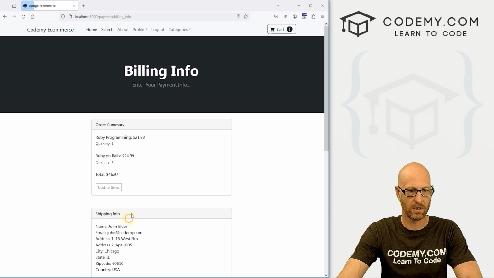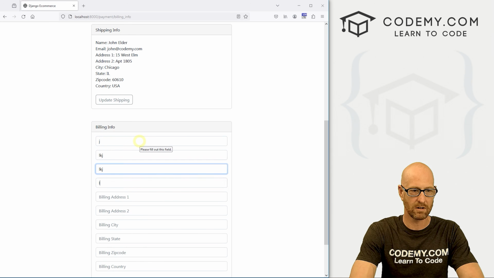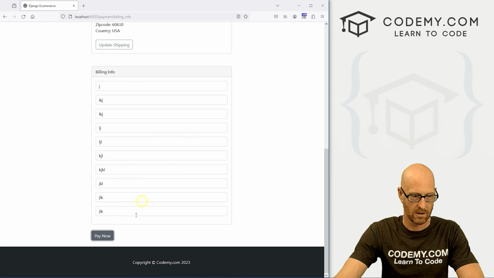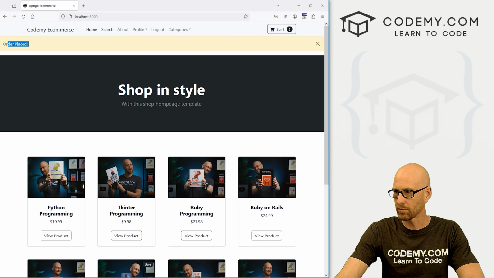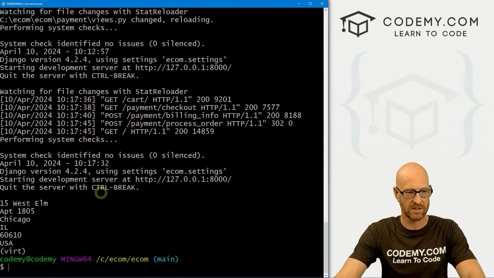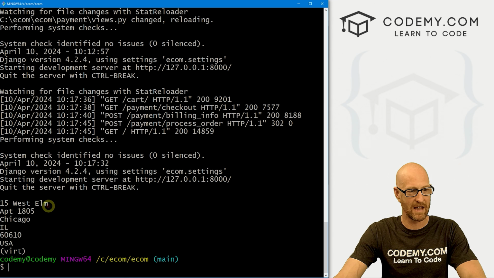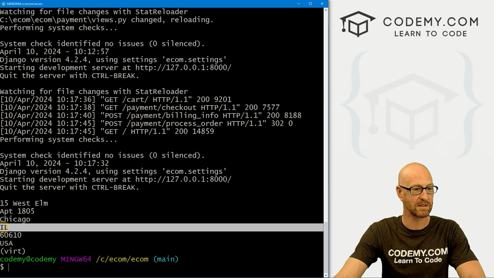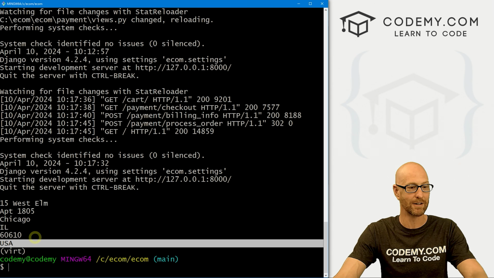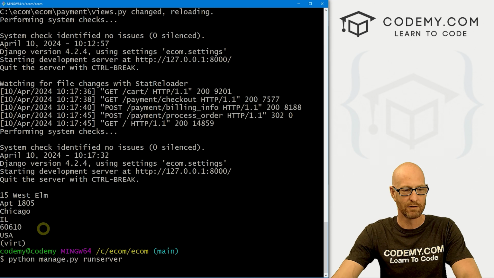Here's our shipping info. Here's our billing info. I'll just put a bunch of garbage. Pay now. It says order placed. Come back over here and Control-C to break out of here. We see we have this nice shipping address, right? And it's one item per line because we used line breaks. It looks like a shipping address. So, all right, we're moving right along.